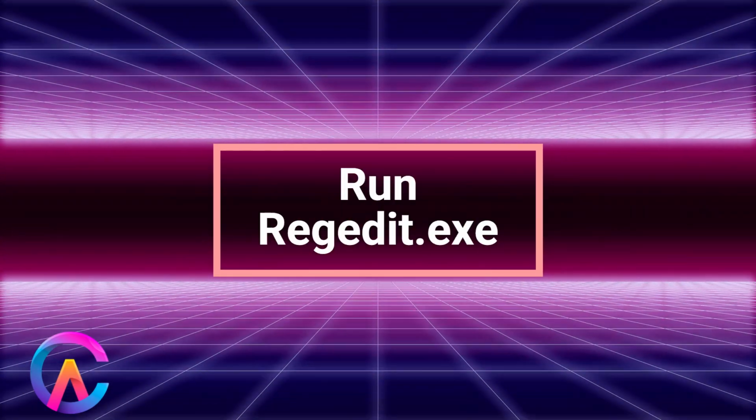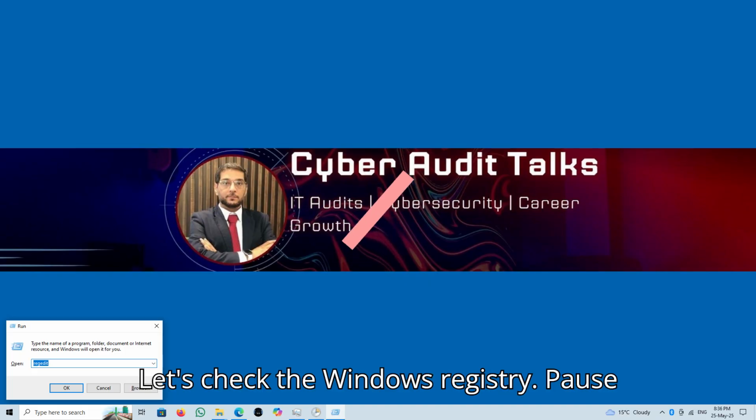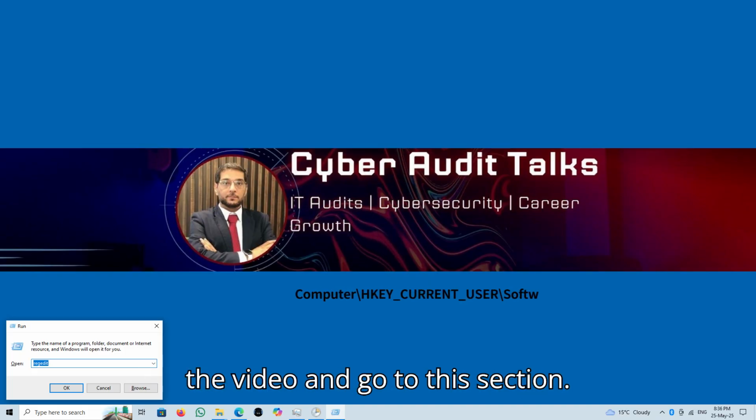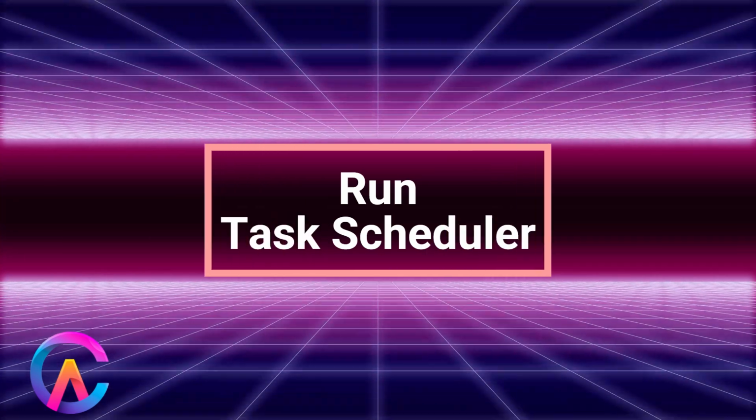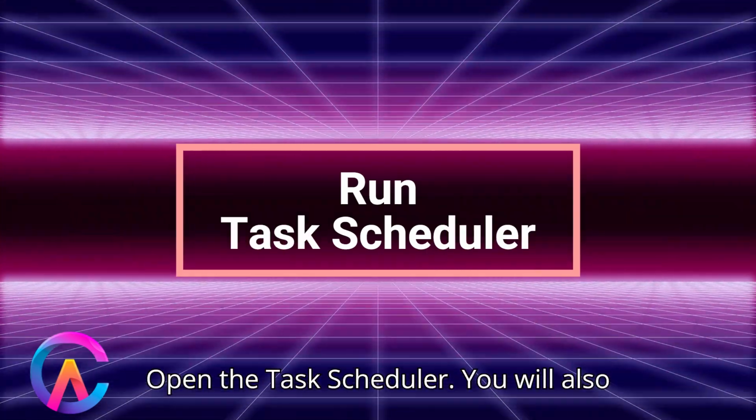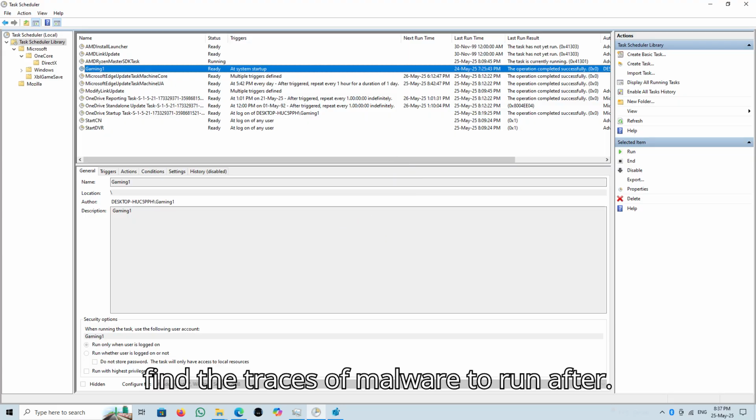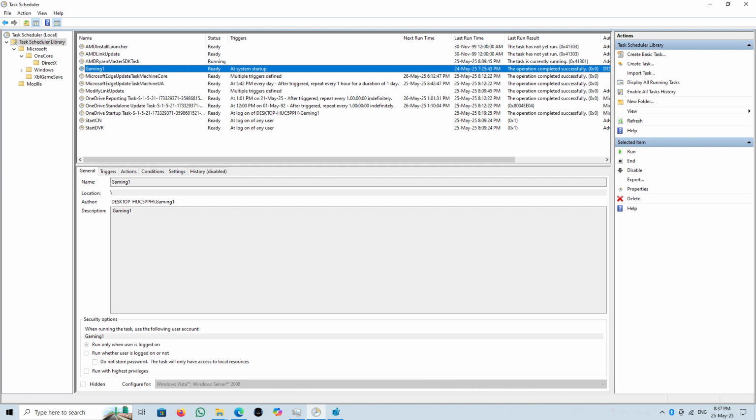While downloading, let's check the Windows registry. Pause the video and go to this section. Open the Task Scheduler. You will also find cases of malware that run after restart.